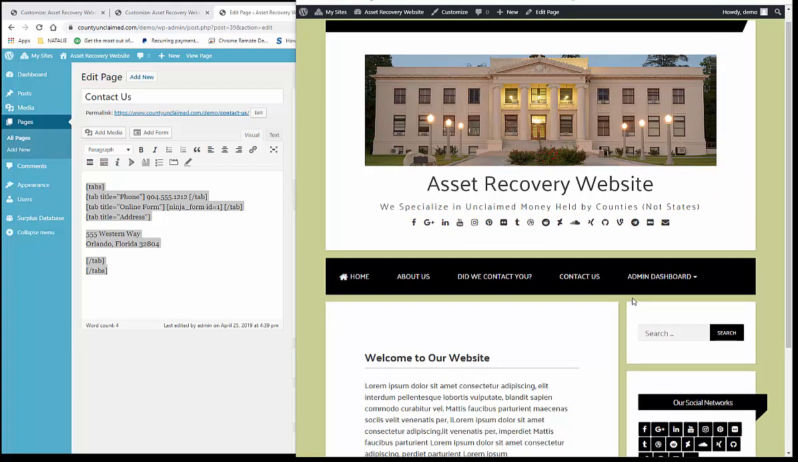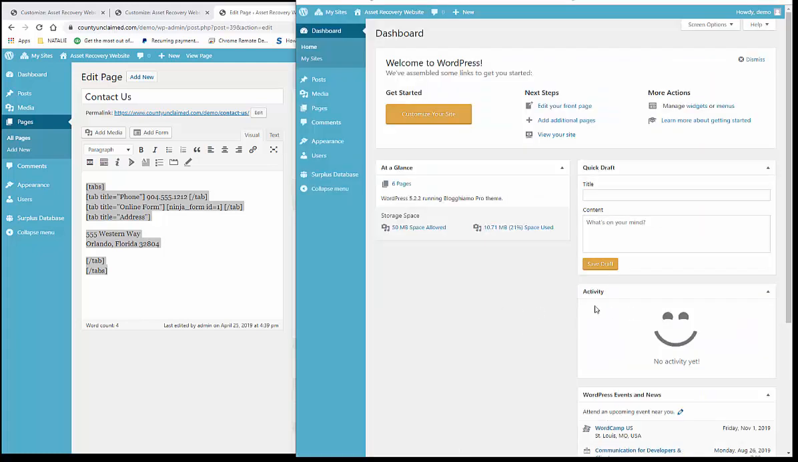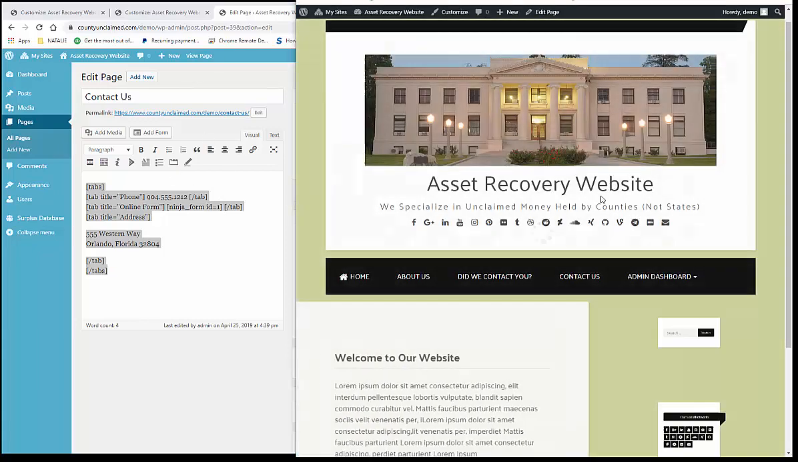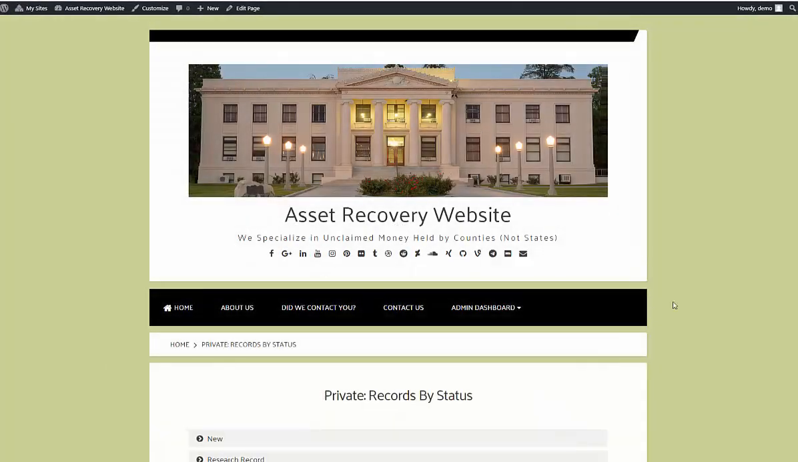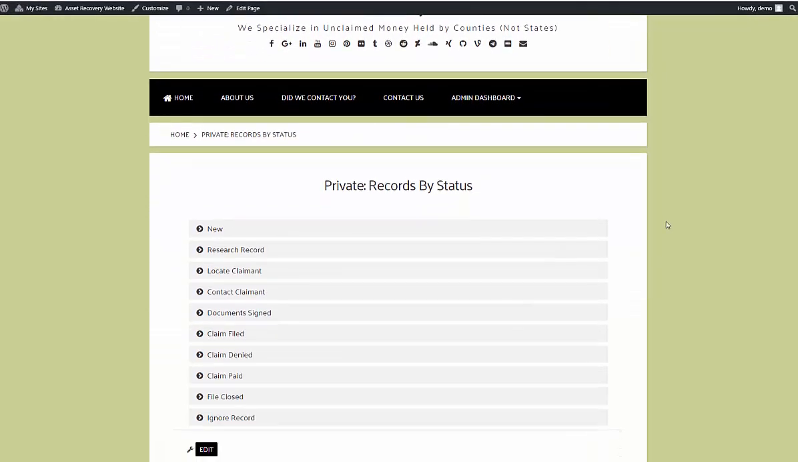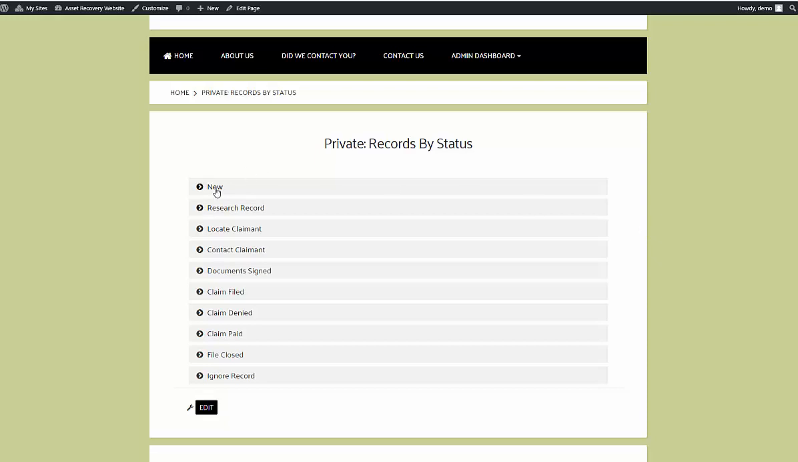And now another item I want to show you is over here, your admin dashboard. If you click on admin backend, it just brings you back to the WordPress admin area that we're on over here. So I'm going to go back and then I want to show you, this more has to do with the database, but if you choose records by status, we set this page up just to give you a more friendly look at the records that you set the status to, these particular statuses.